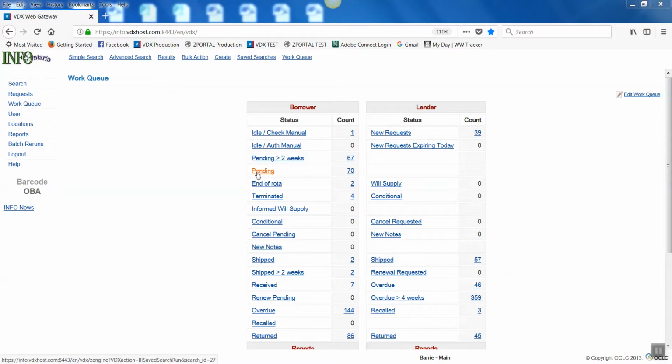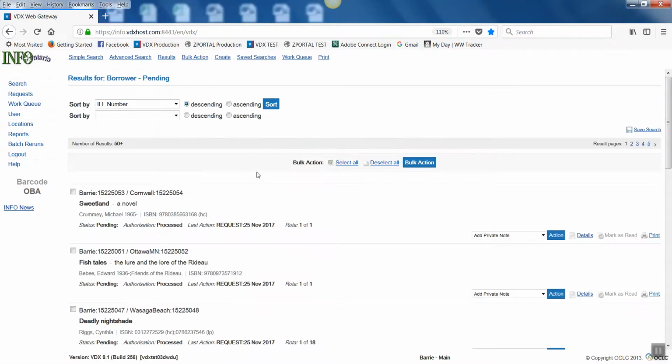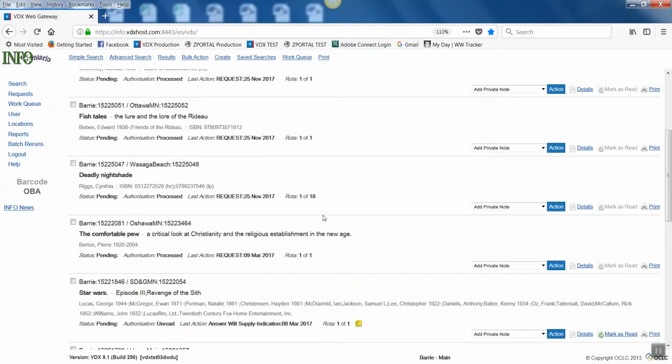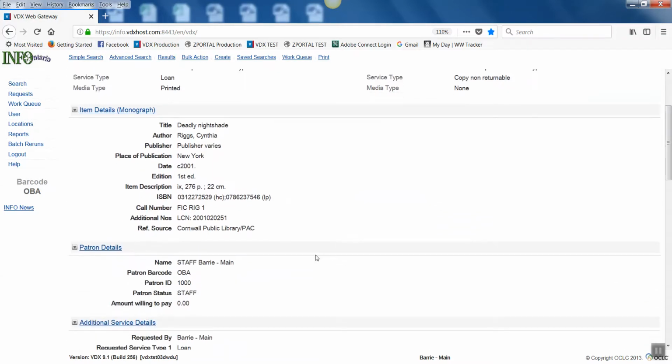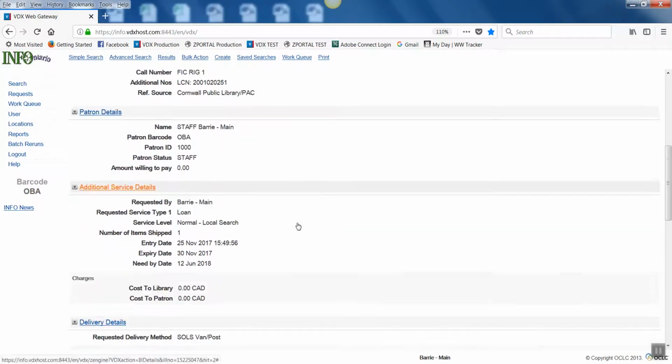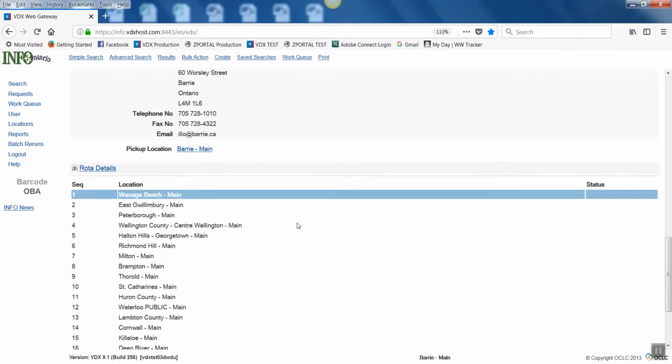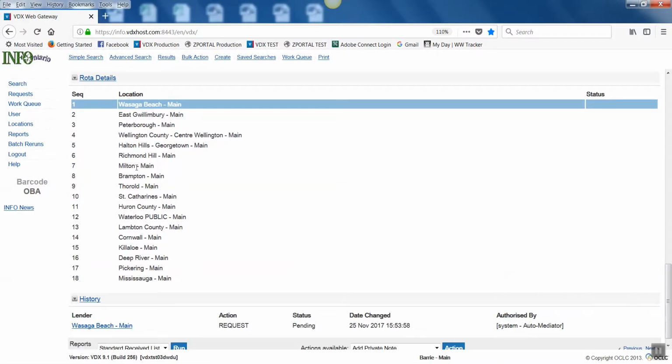I'm going to go into my pending file in my borrower work queue, and we're going to look at deadly nightshades. And I'm going to use the details link on that. This request was submitted into the system with an ISBN in a to-be-authorized state because we wanted VDX to build the Rota. I'm going down to Rota details, and we can see that VDX collected 18 locations that were an ISBN match for the ISBN in the record.